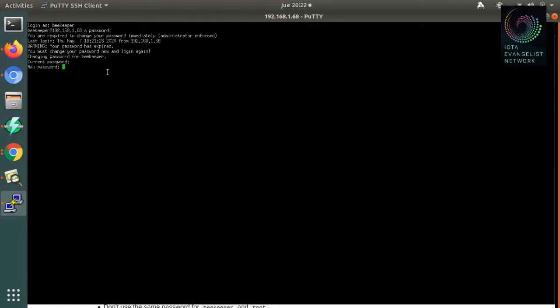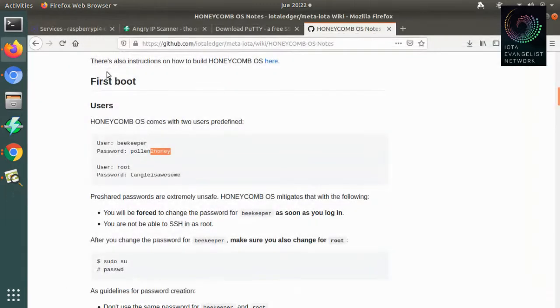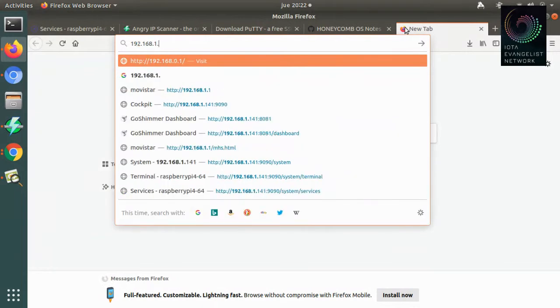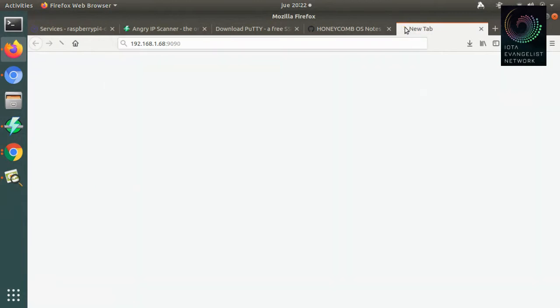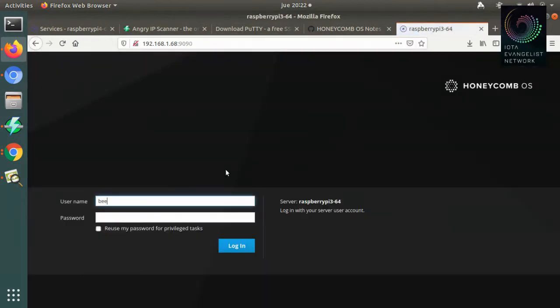Pollen to honey. And now the new password. So it closes the SSH connection, but that is just because we changed the password. That's actually a good sign. So now you can go to the same IP address and 9090 port, and you type in beekeeper user, the new password.